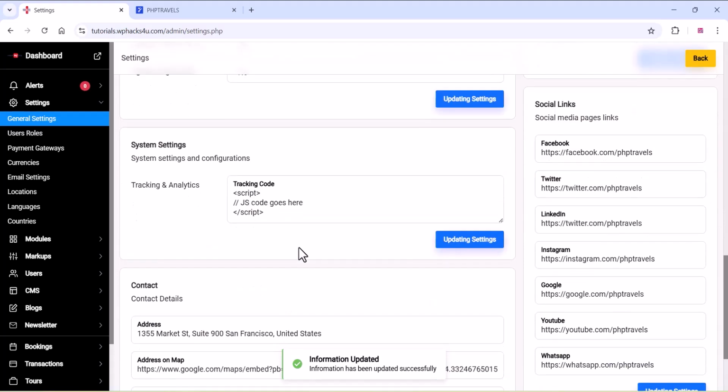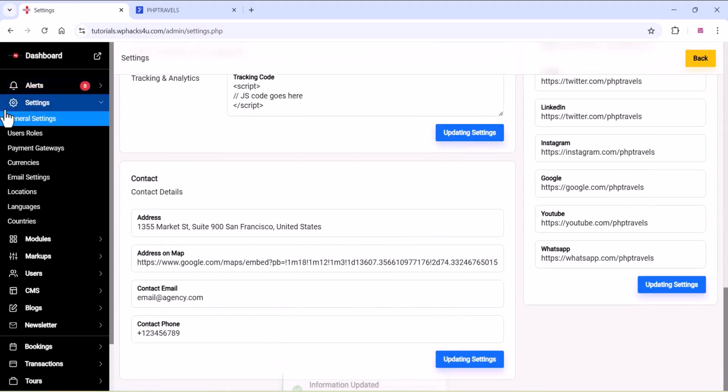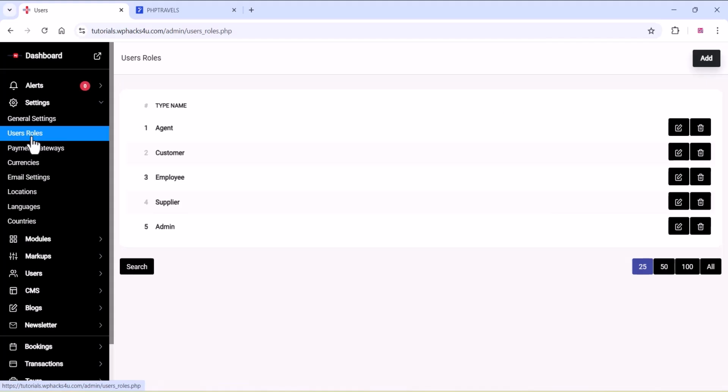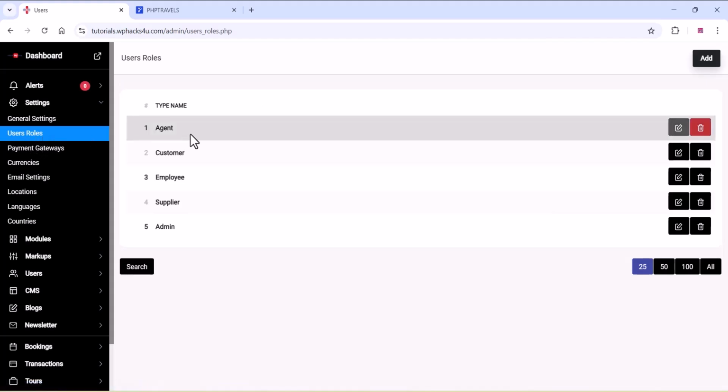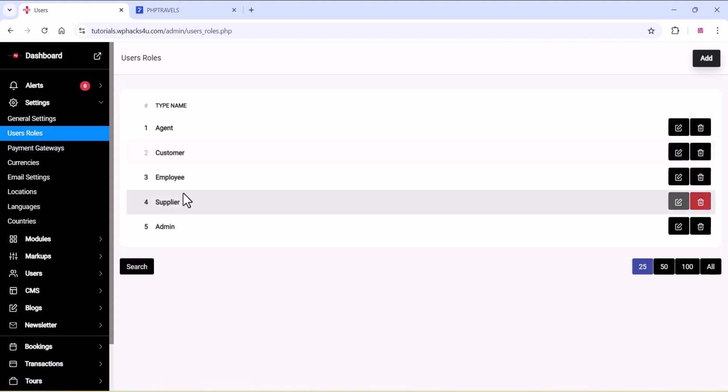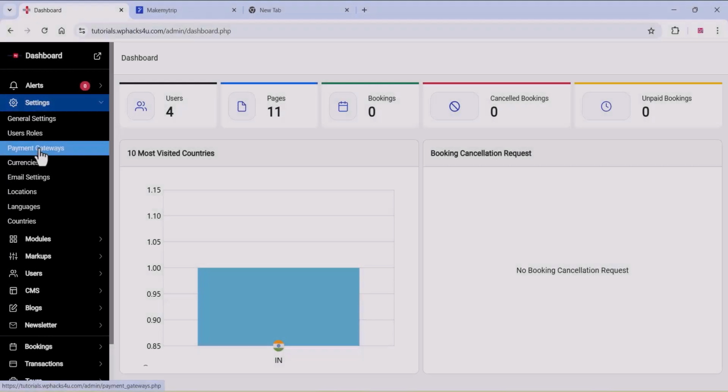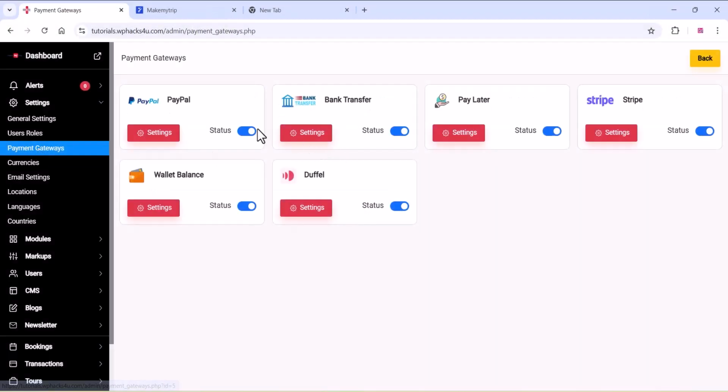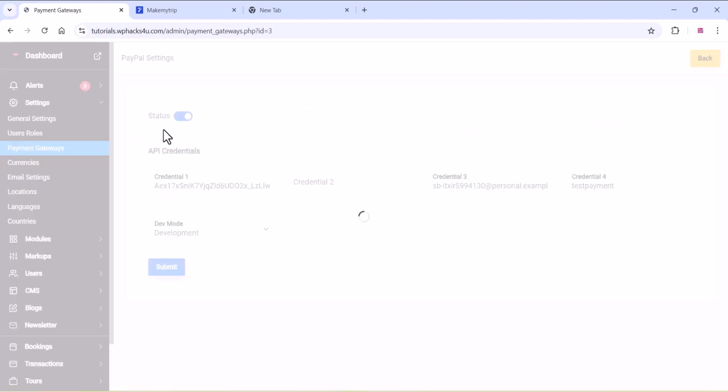business requirement. Okay guys, now you can go to the user roles section, and if you want you can create new user roles. By default there are a few user roles available. And the next important step is payment settings.